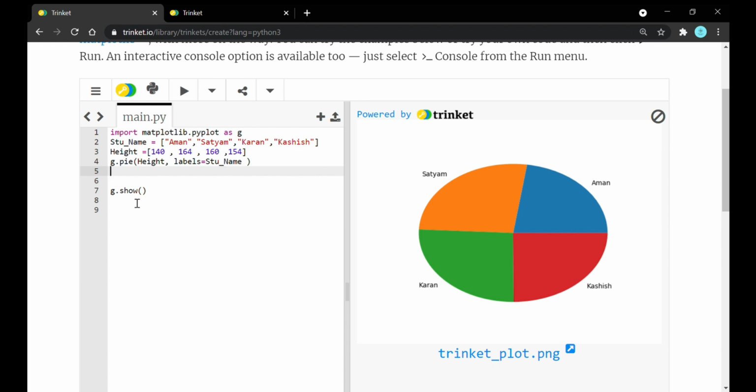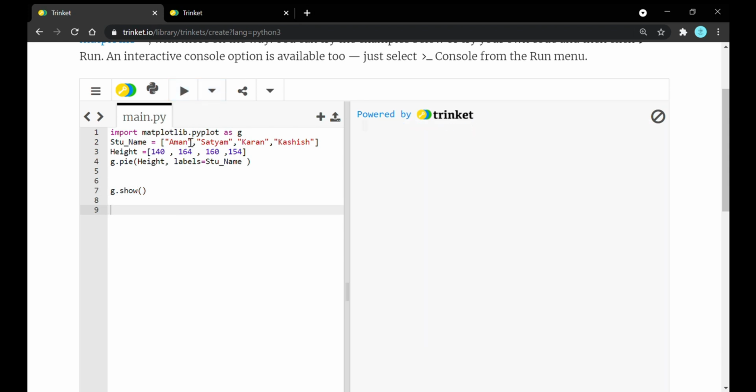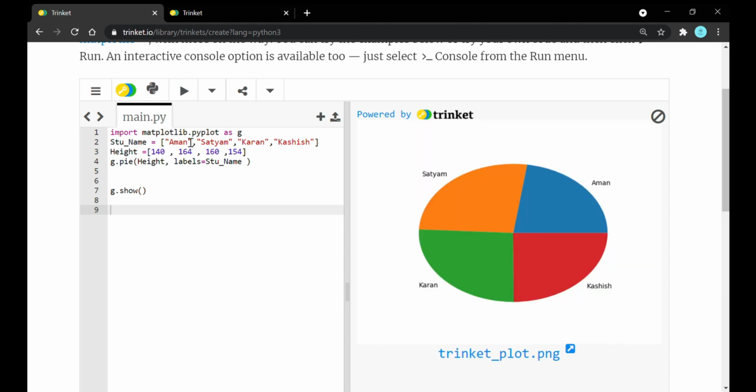Plotting of a pie chart is very simple. Instead of p dot plot like we did in line chart, in pie chart we use the variable that we have defined, format dot, here it's g dot pie. Then we need to add the data that will go inside the pie chart, that is the numeric data, height. Then we need to add the labels. The labels is student name. Then same as before, we need to add the program to show the data. So this was pie chart.